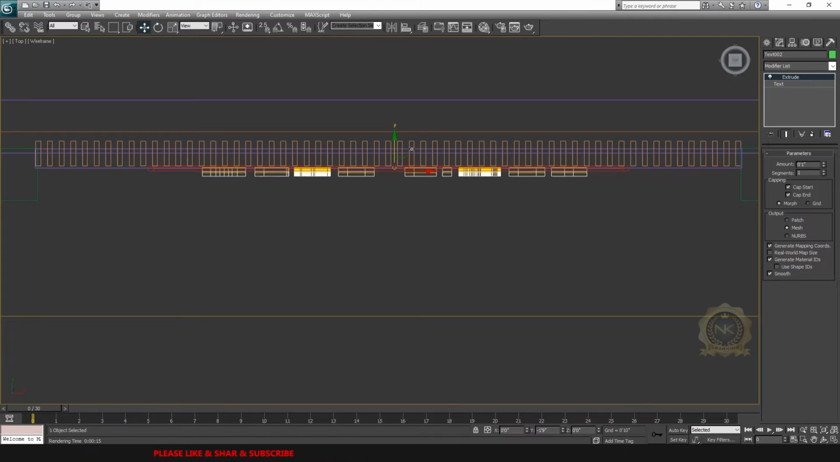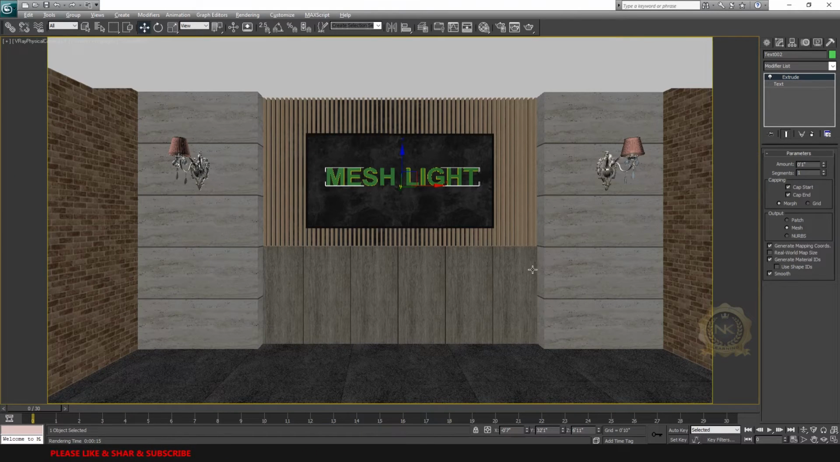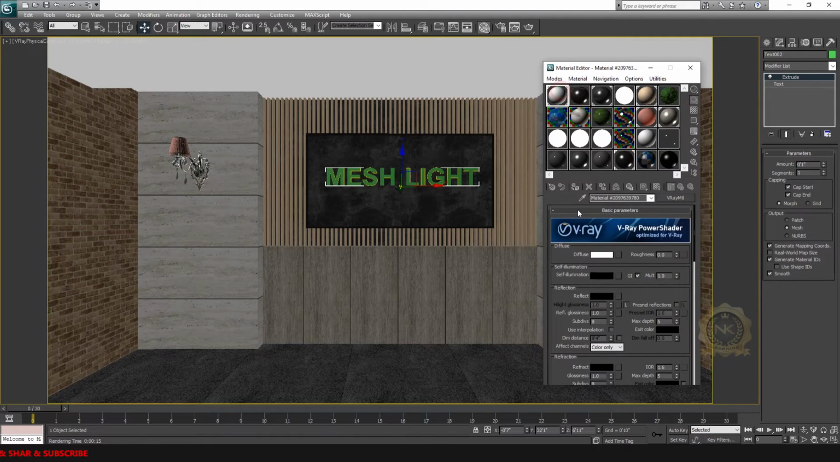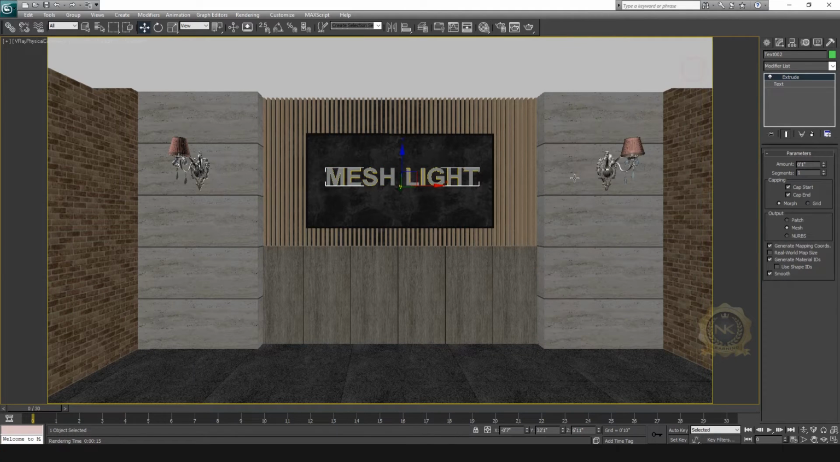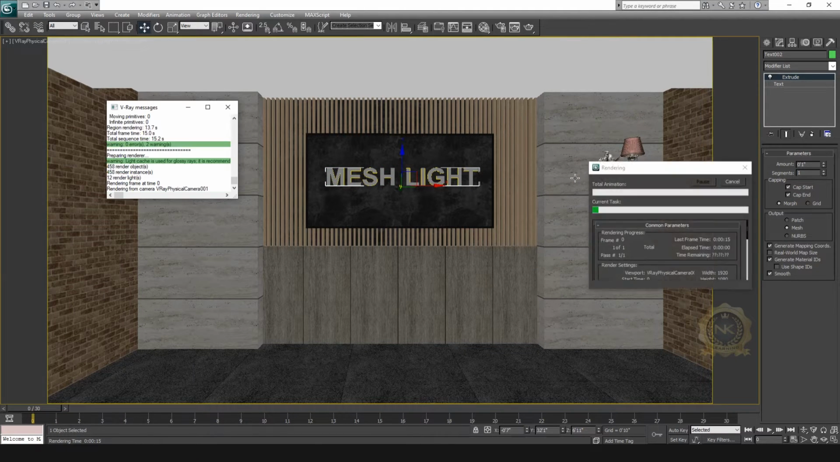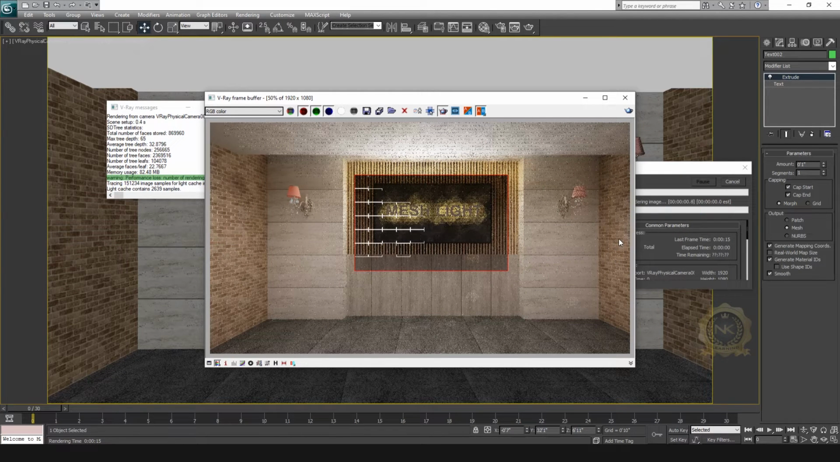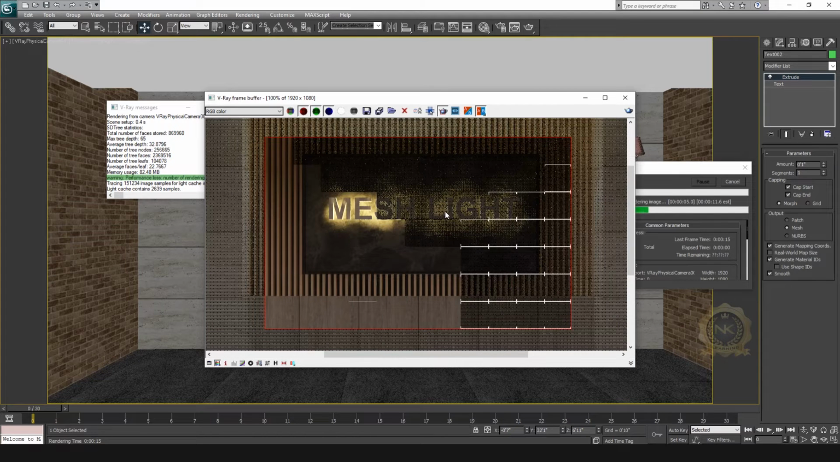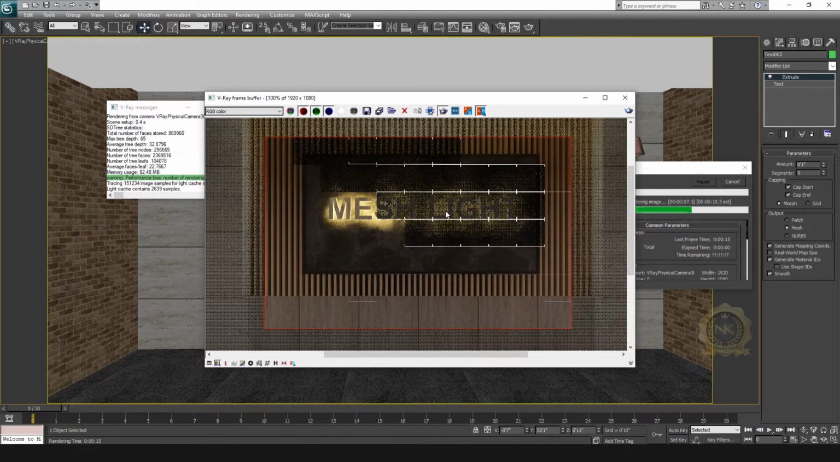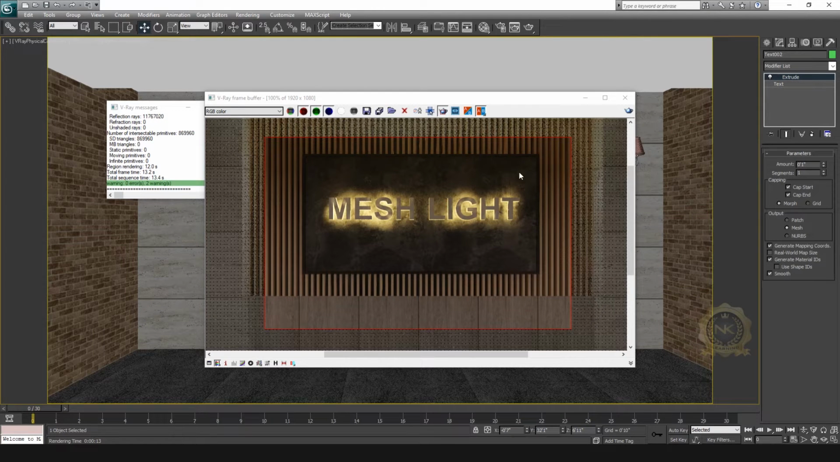Just drag the text in front of the light, and a white material can be applied. Now see the backlight text. Now see the backlight in text. See.